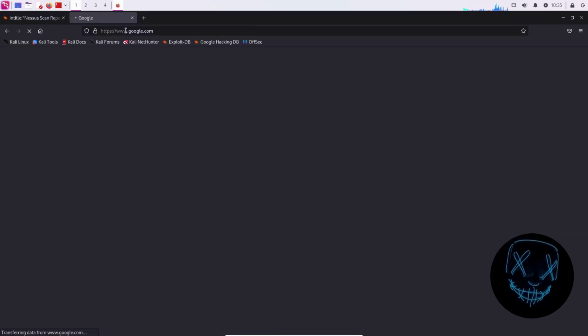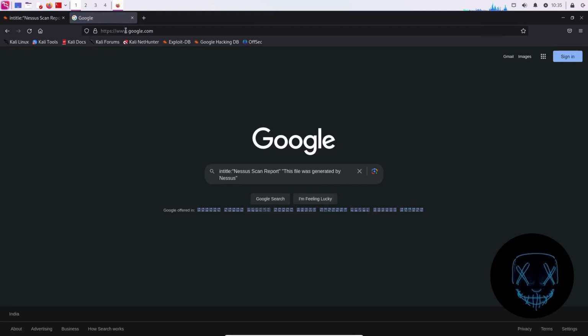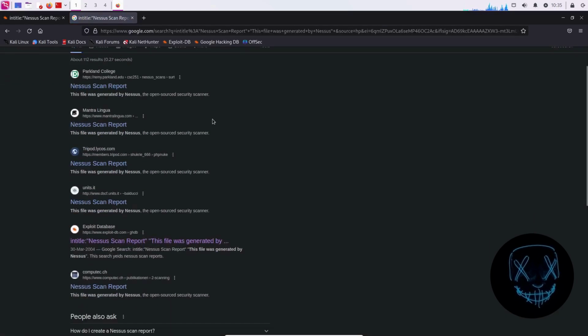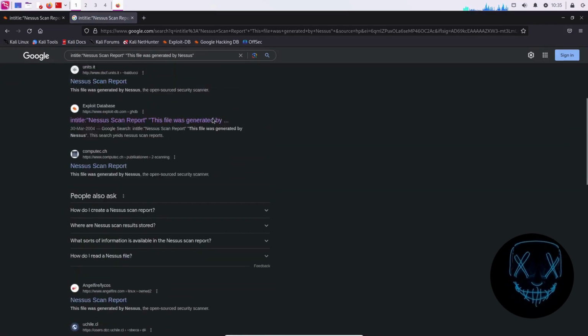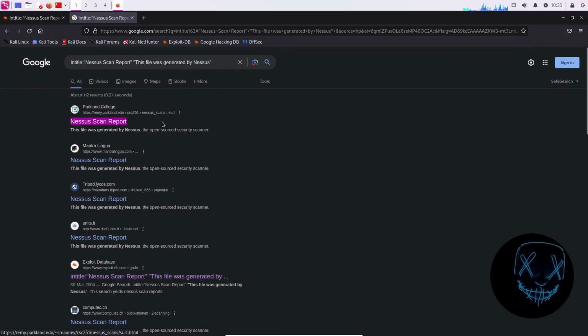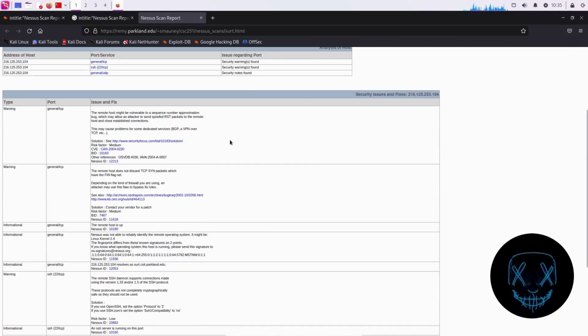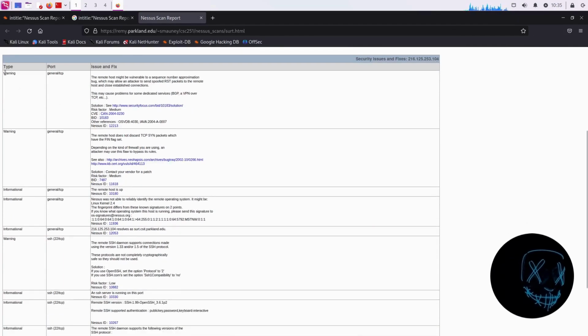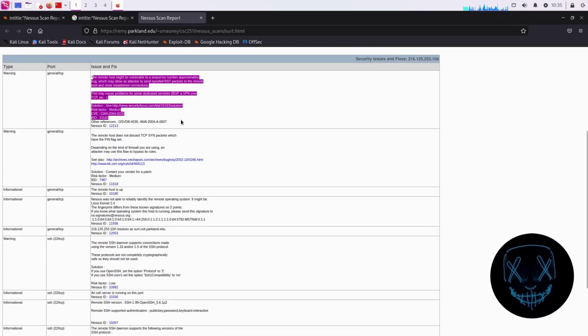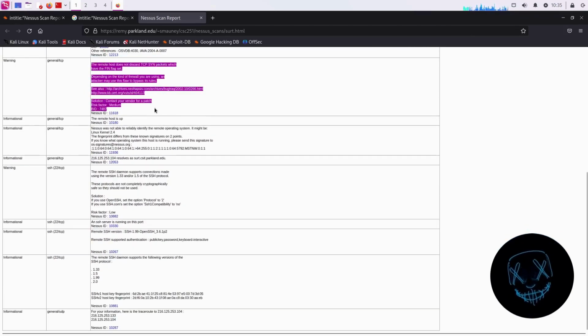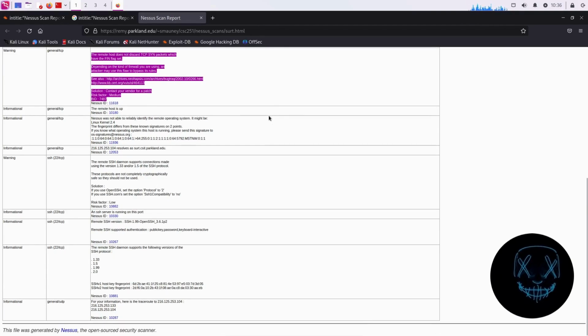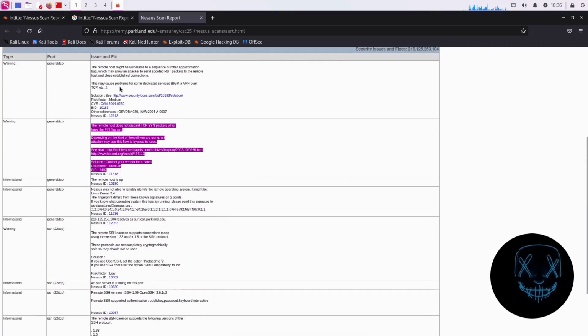So let's first go to Google, paste this prompt, and press enter, and you can see that I have different scan reports from different sources. Let's take this particular example, which is Parkland College. I'm going to open this scan report, and here you can see a report telling me what vulnerabilities are there, and how I can exploit them. That depends upon your skill set and expertise, but 50% of the work is already done: you have the weaknesses and you just need to exploit them in order to gain access.